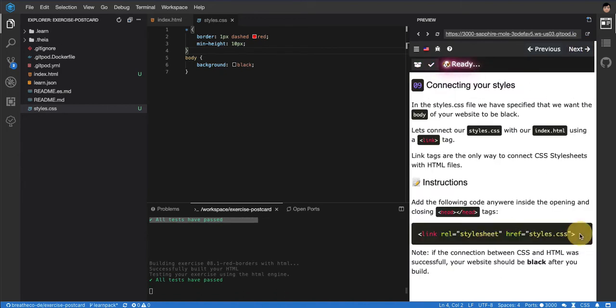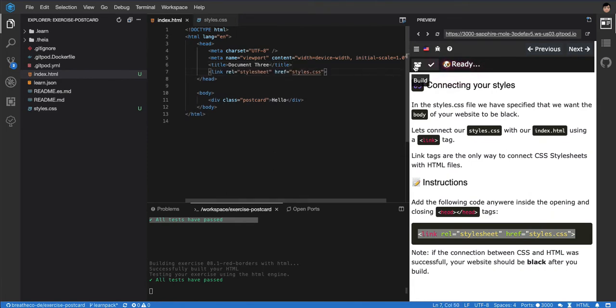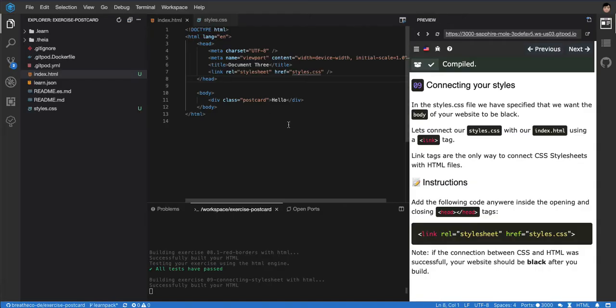So if you copy and paste this link tag here, it's going to work. You can see that if I build it now, it's all black and it has the dashes, you see? And it has the hello that it didn't show because it's black, but if you highlight it, you see it there. But I wanted to talk a little bit about the link tag.